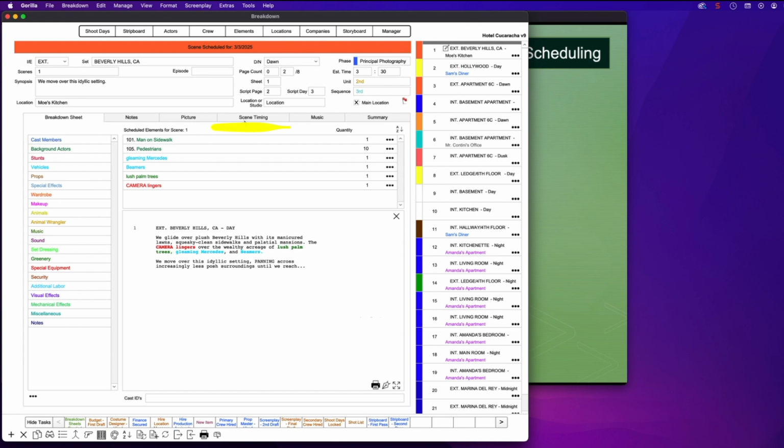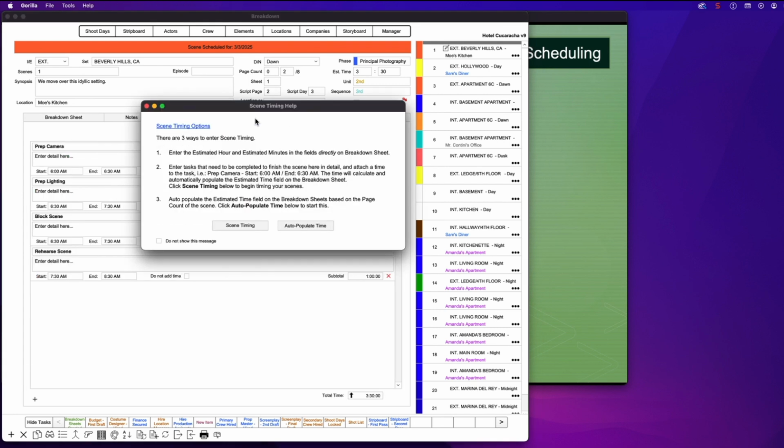Now we do have a scene timing tab. This was introduced in Gorilla 8. If you were to click this tab, now you would not have seen this message in Gorilla 8, this gives you the scene timing options, and we added a new option. First option is you can enter the estimated hour and estimated minutes in the fields directly on the breakdown sheet, which is right here. Now this, of course, is the easiest way to do that, and this will appear on the stripboard for this particular scene.